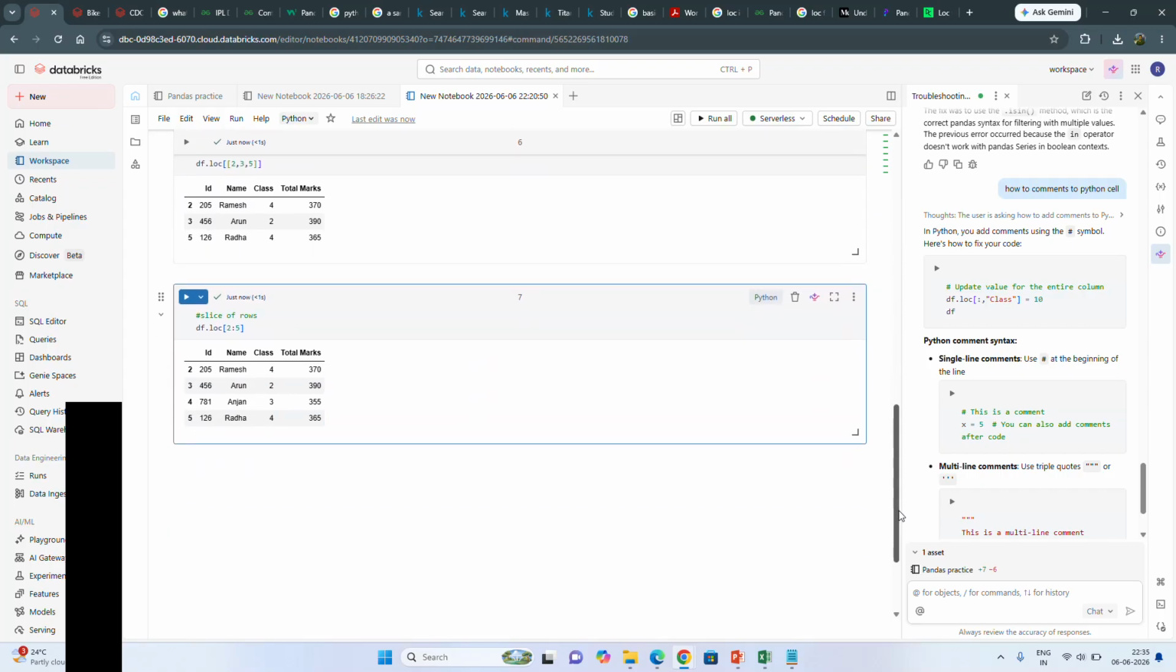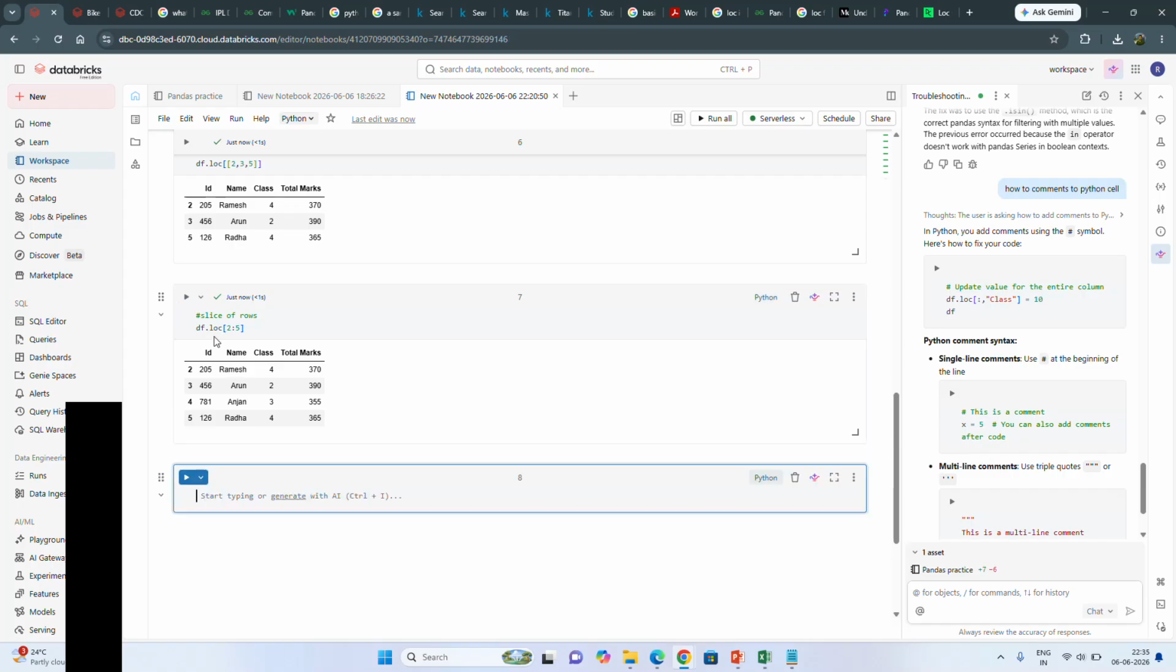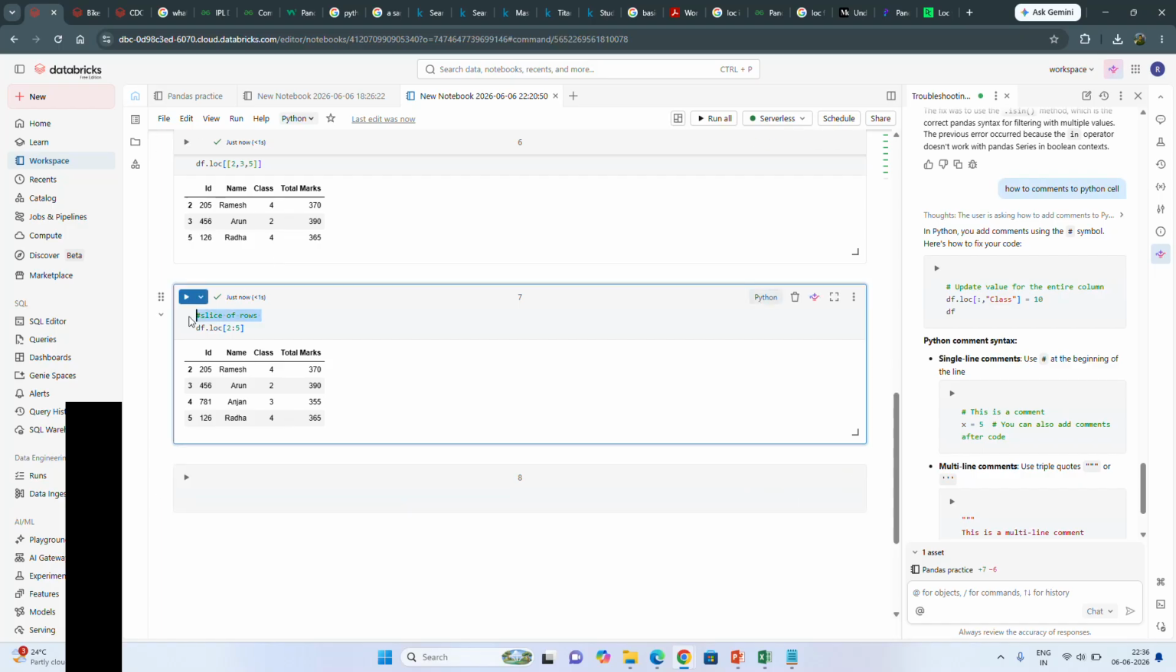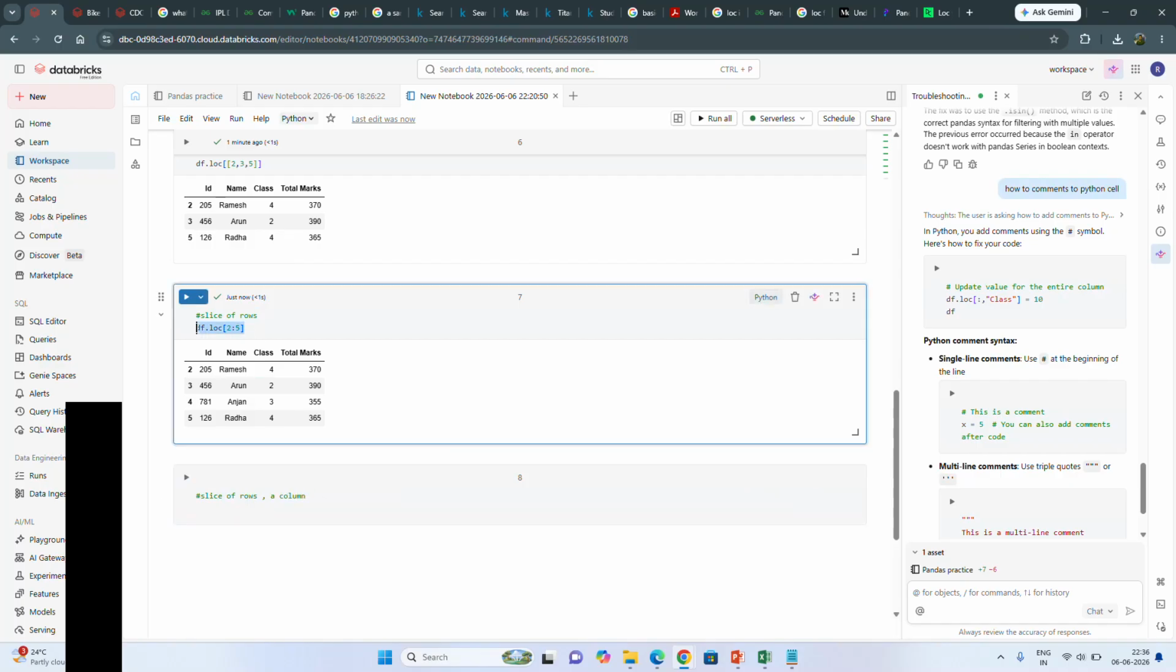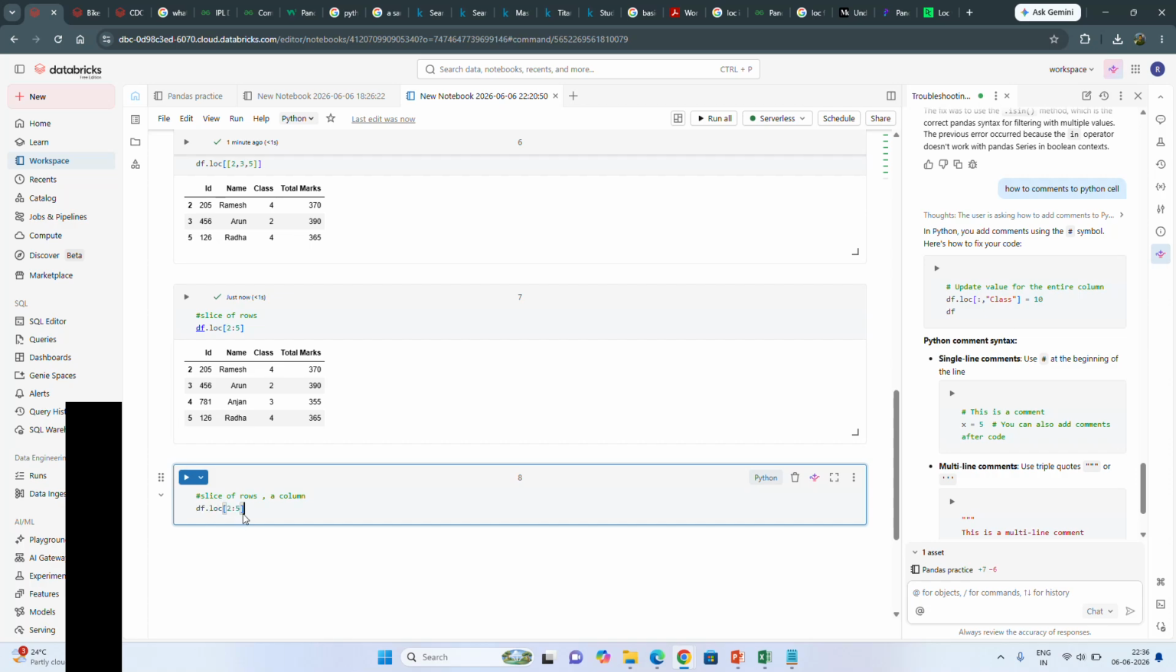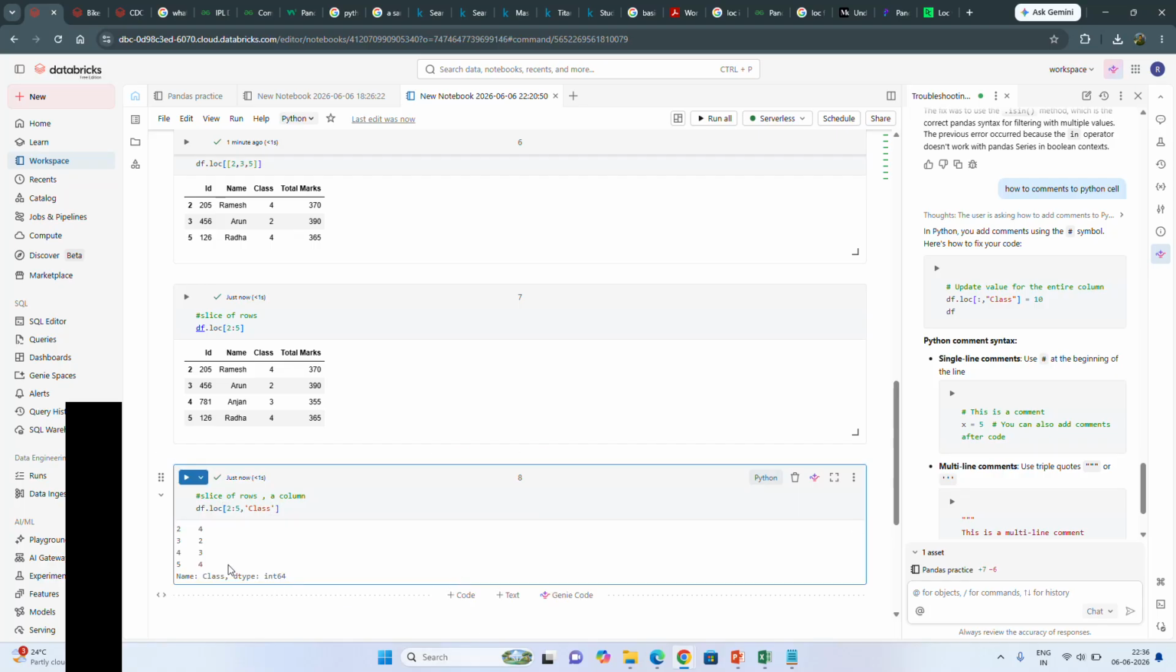Now let's see how to get a column. Now I fetched a slice of rows, and from that I want to get a column. Rows comma a column. Let's say from this I want to get the column class. Then I need to give 'class' in single quotes. So class alone appears.